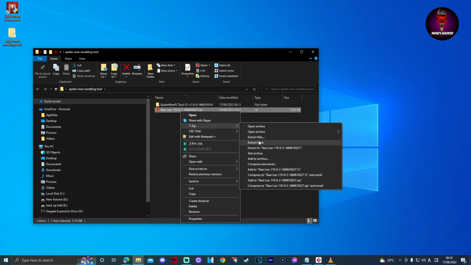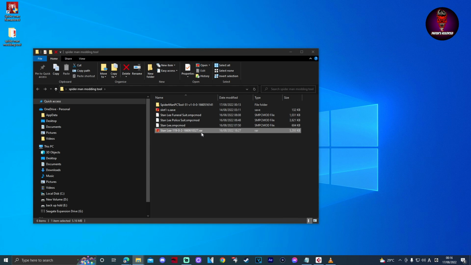After extracting, you will have 4 files. The author includes some other options that we can use and a save file. Now, let's install the save file first. This save file contains the base mod and this is important if you want your mods to work.